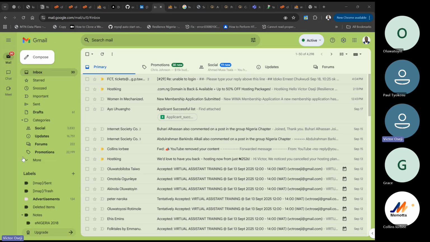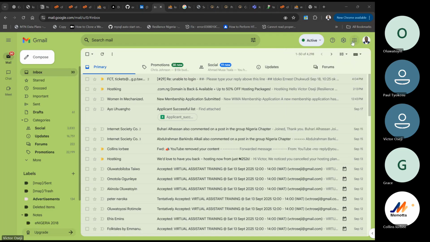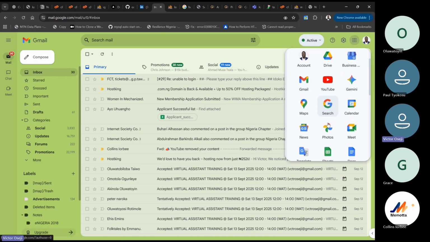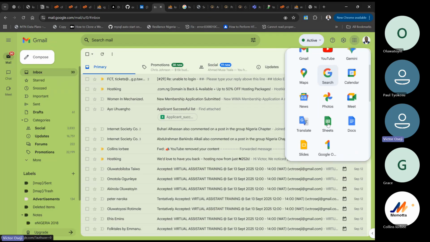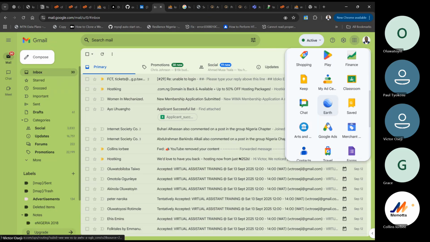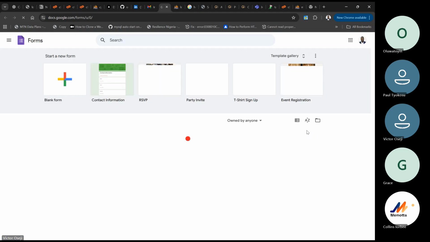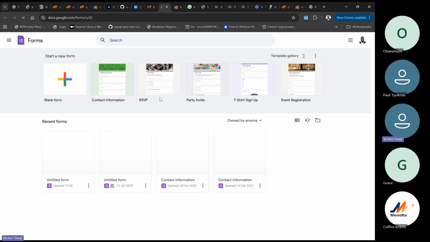You can then use that information to take necessary decisions. So to access Google Forms, we are in Gmail. From Gmail, you come to the Google Apps icon here, and from the Google Apps icon, you can scroll and look for Forms. Yeah, so this is Google Forms. I'm going to click on Google Forms. Right, so it's going to bring me here.